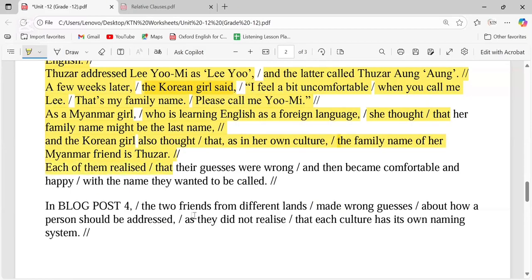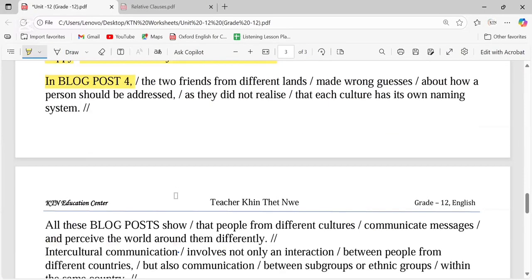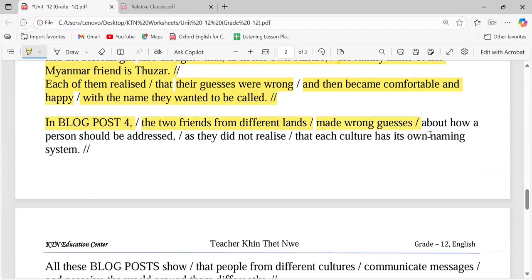Each of them realized that their guesses were wrong and then became comfortable and happy with the name they wanted to be called. In vlog post 4, the two friends from different lands made wrong guesses about how a person should be addressed, as they did not realize that each culture has its own naming system.